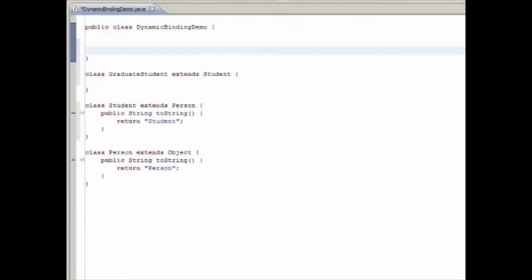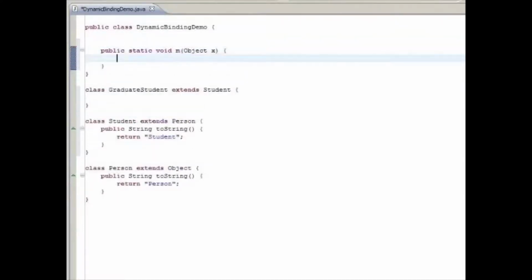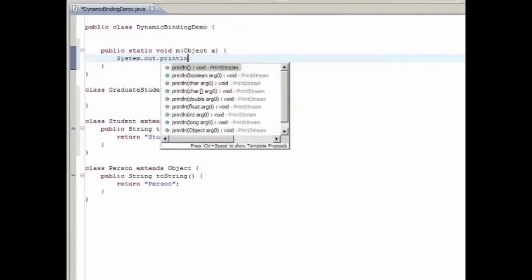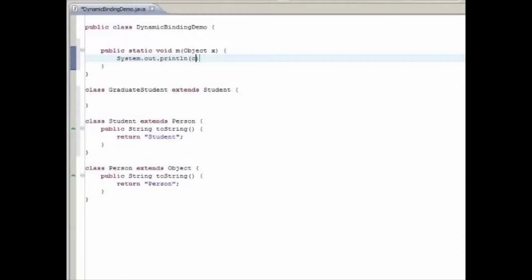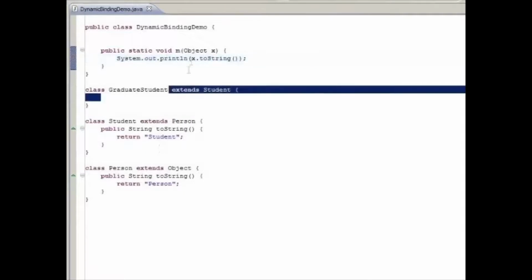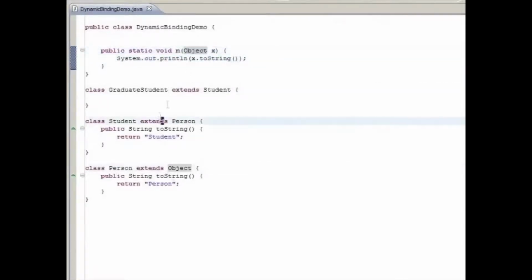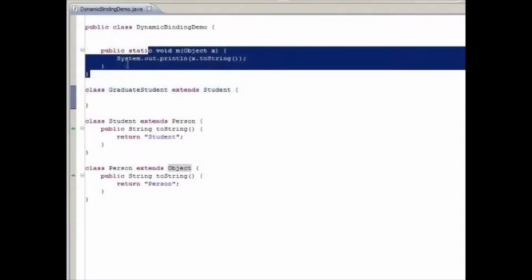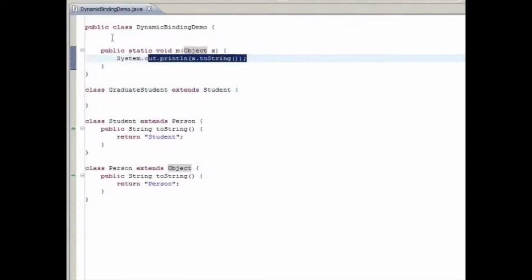Alright. So now, inside our DynamicBindingDemo, we're going to have a method, and we're just going to call this m. So public static void m. Now this is going to take a parameter, and it's just going to be an Object. We don't know what type of object. It's just going to be an Object, and we'll call this x. And what we're going to do in here is print out the toString method of that object. System.out.println x.toString. So that means that we could have any type of object in here, and our method will accept it. And all it has to do is print out the toString method.